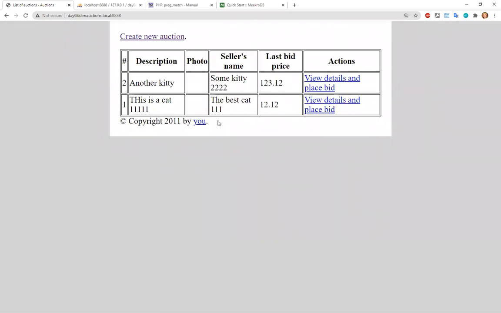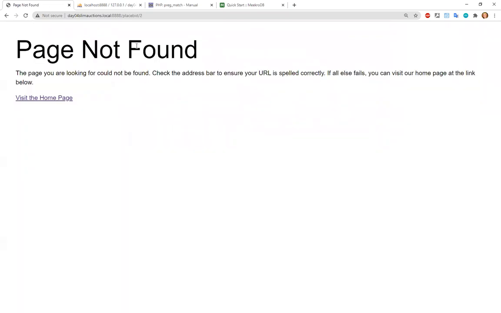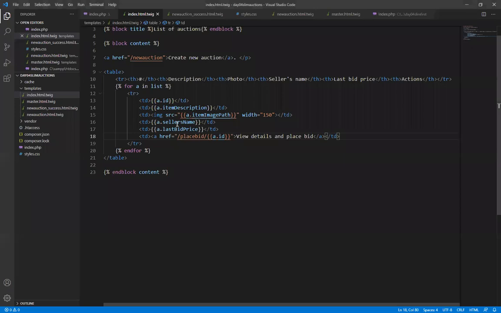And better is a very relative term here again. So we got the newest one first. So 2, then 1, another kitty, some kitty. There's no photo yet. That's okay. View details and place the bid. All right, let's try this one. So if I click, it takes me to a special place where I can place some bids. Place bid 2. All right, let's look at this one.